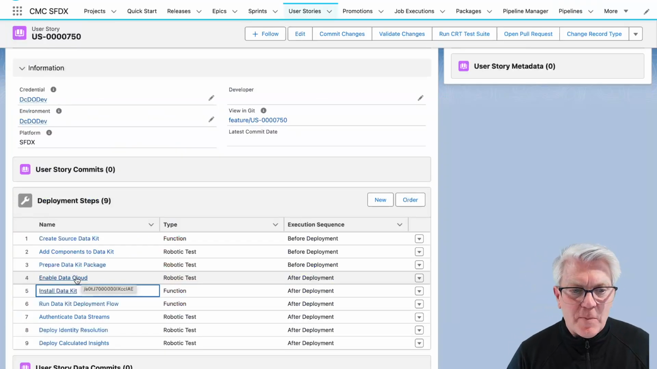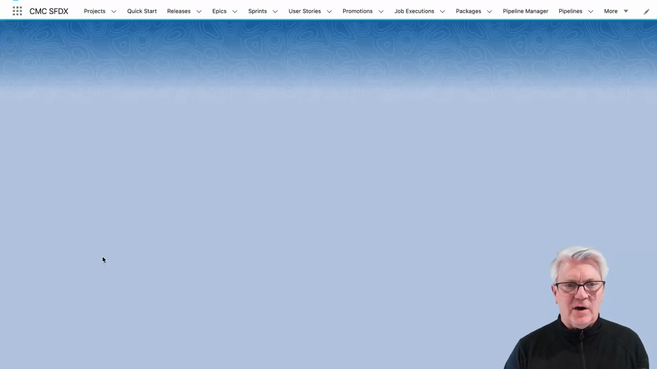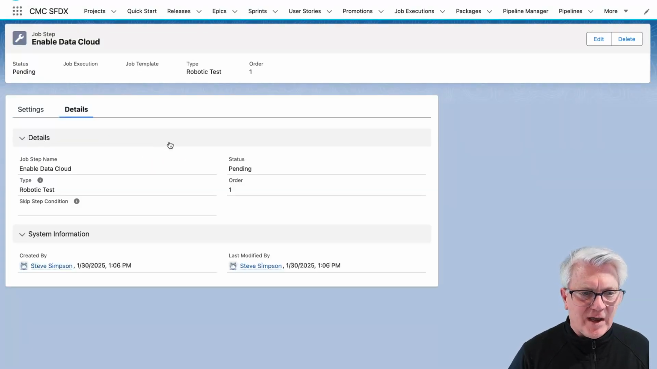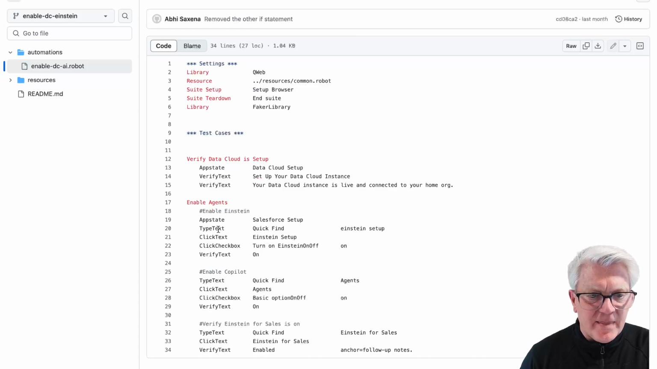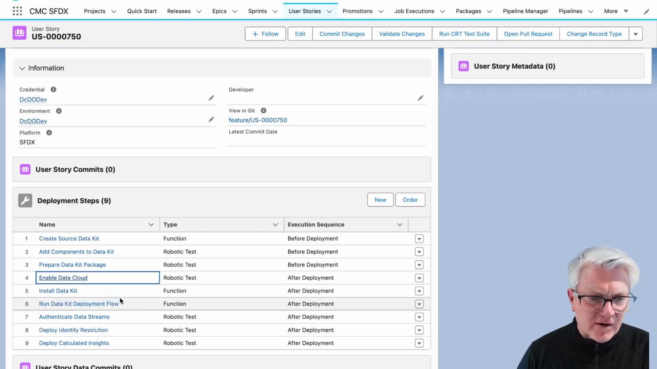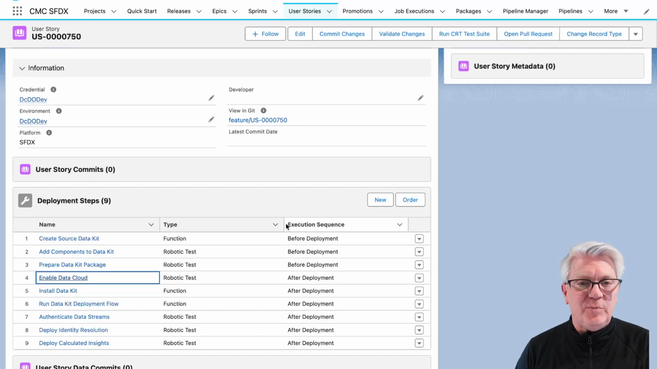I can even have a robotic test that can enable Data Cloud if it hasn't already been enabled in the org. So from here, I can have this step, and I can go into the job step and actually bring up the robotic test. And here's actually the robotic test code that says find the button and enable Einstein. So with the combination of our functions, which can call API endpoints or install SFDX commands, and robotic tests to authenticate the data streams, and trigger the deployment flow through the function, we can actually automate the end-to-end deployment of Data Cloud.